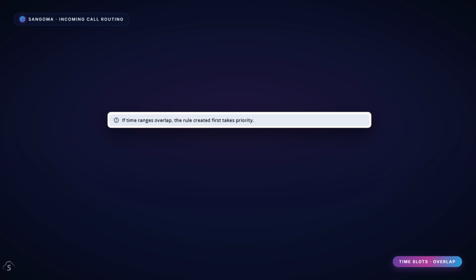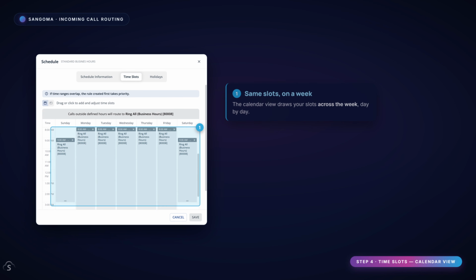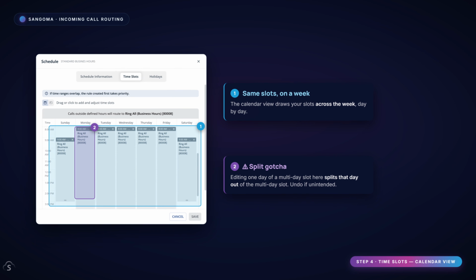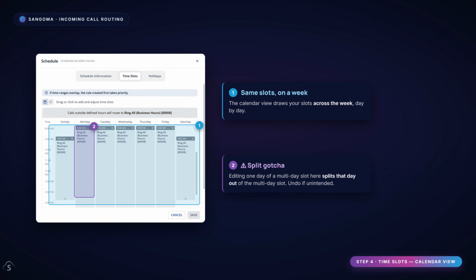2 rules to keep in mind. First, if 2 time ranges ever overlap, the one you created first wins. Second, a small gotcha. If you have a multi-day slot and you edit just one day in calendar view, that day splits off into its own separate slot. If that wasn't your intent, delete the new one and adjust the original. Anything outside your defined slots falls through to that default route we set earlier.